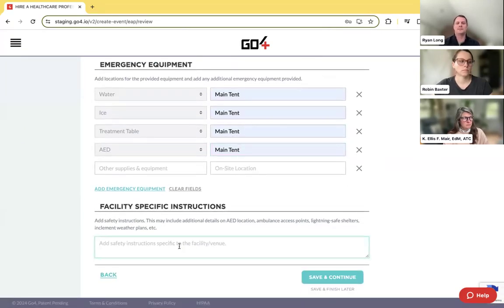And then you can add any facility-specific instructions. We always talk about, hey, in case of lightning, where's the lightning safe shelter? Big one is ambulance access points. A lot of times if you need to get an ambulance up onto a field to treat an athlete, you got to know where the ambulance can get up onto that field. So we'll hit save and continue.